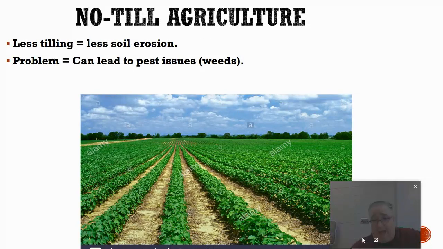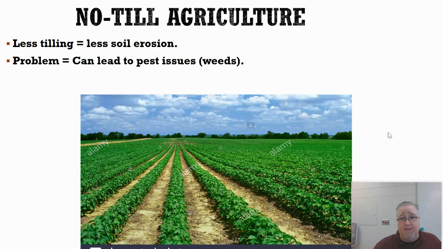All right, no-till agriculture. That's exactly what it says it is. Just less tilling. If possible, no tilling, but that's kind of difficult. But just being mindful of not tilling the soil so much leads to less soil erosion. One problem with that is it usually leads to more pests, especially weeds. So if you're not going to till, if you're not going to turn your soil over, that usually means you're probably going to be spending a lot more money on pesticides. But again, there's pros, there's cons.